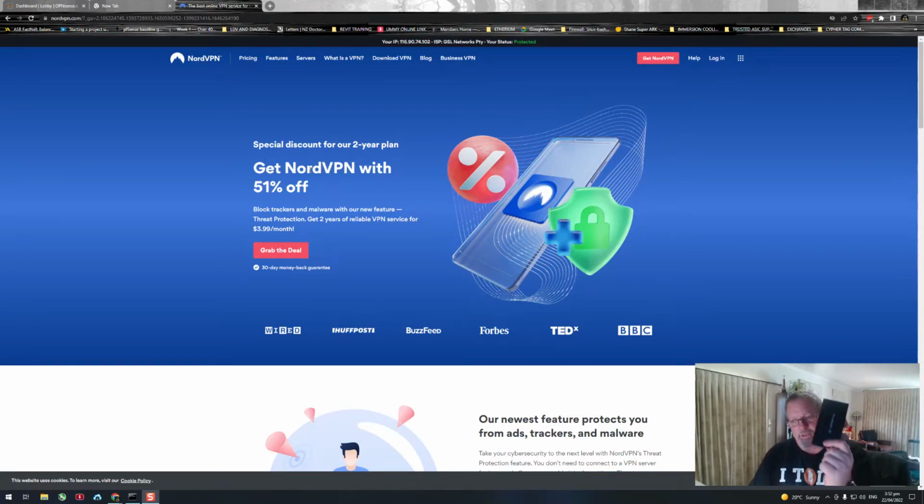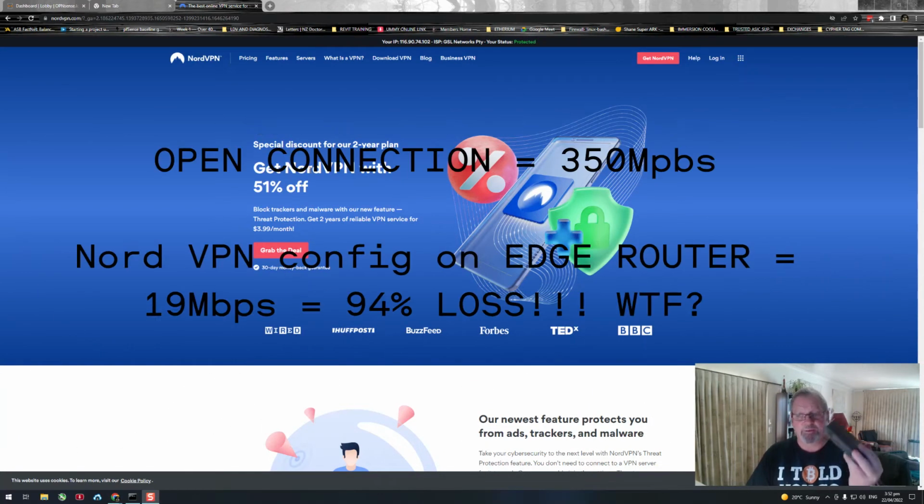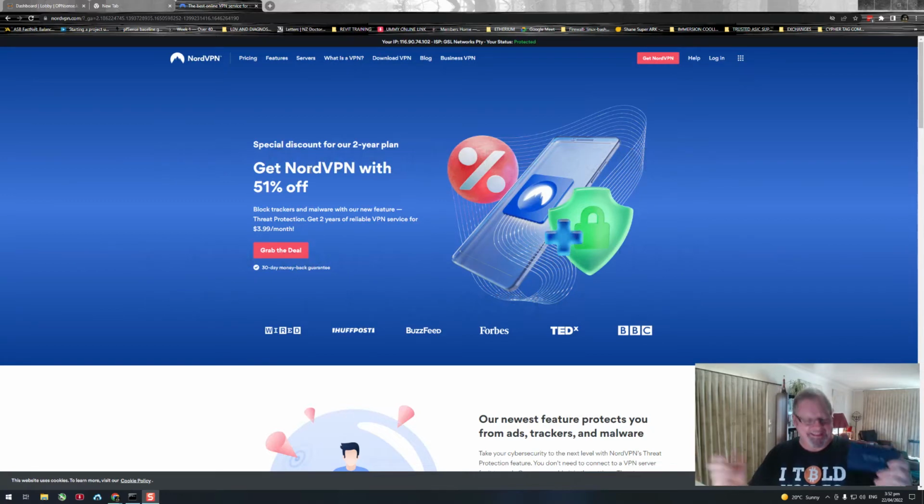So then I configured it on my Edge router, and I was pretty blown away that everything across my network can go out the main WAN interface, but the problem is it's gone from a gigabit to 19 meg per second. Yep, 19 meg per second. Come on, what the heck?